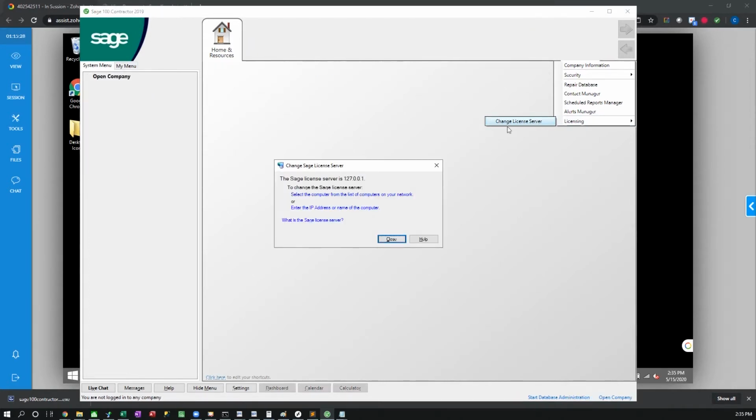Change License Server. The Change License Server window is going to have one sentence at the top part that we're interested in. We're going to see the Sage license server is followed by a computer name or IP address. So you may see something like server 01, and you may see an IP address. That is going to be the license server name or address.